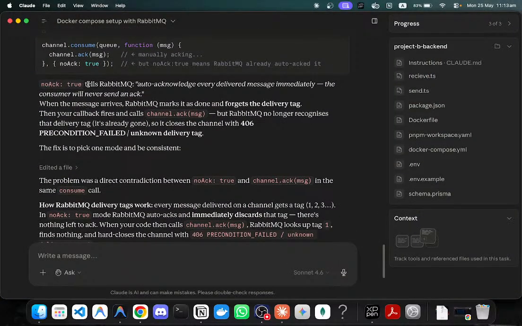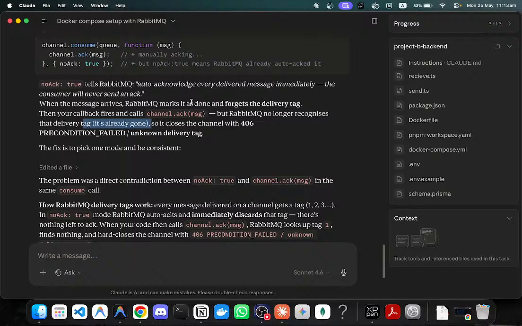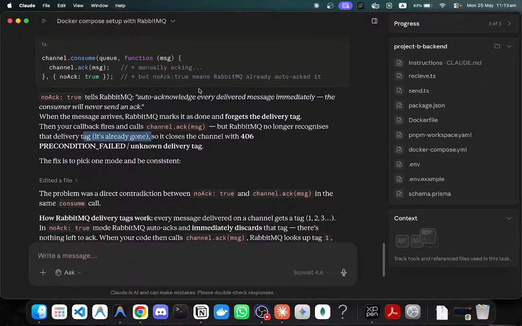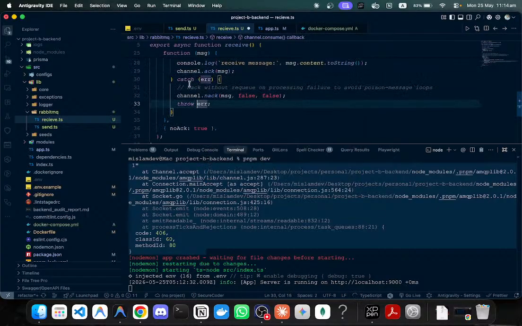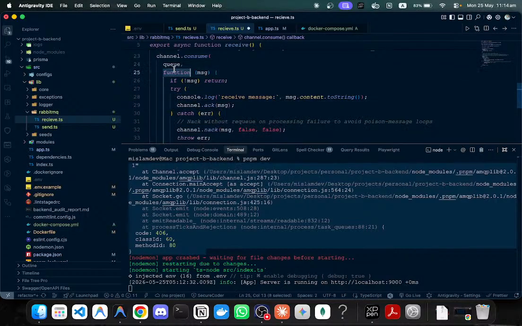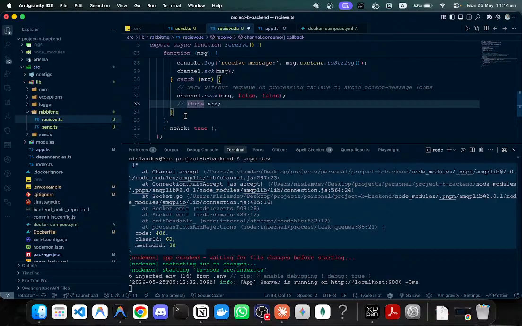So it's saying noAck tells RabbitMQ to auto-acknowledge every delivered message immediately. The consumer will never send ack. So when the message arrives, RabbitMQ marks it as done and forgets the delivery tag. Then your callback fires and calls channel.ack(message), but RabbitMQ no longer recognizes the delivery tag. Oh, okay. So if noAck is true, then it will automatically acknowledge itself to the queue. This message is already being received, so no problem. If not, then I don't need to.